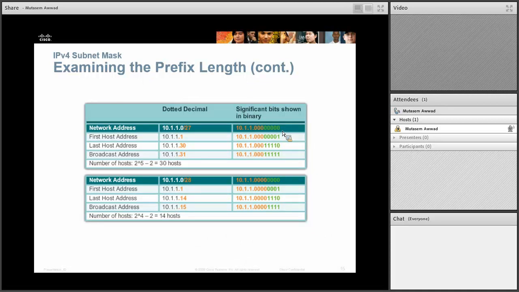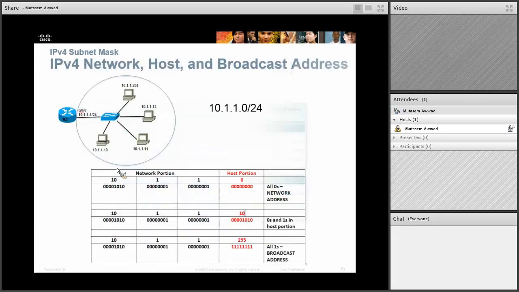What happens if you have a /28? How many bits are left over? 4, right? To get to 32. So 2 to the 4 is 16. Subtract the network and the broadcast address, subtract the 2, and you end up with 14 hosts. So a /28 gives you 14 hosts.